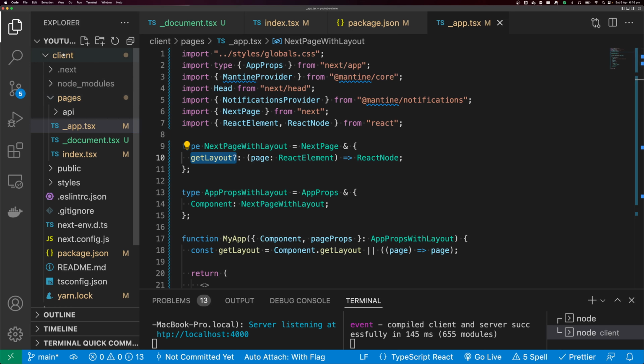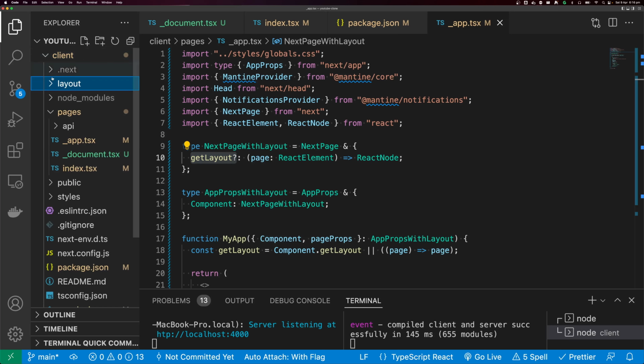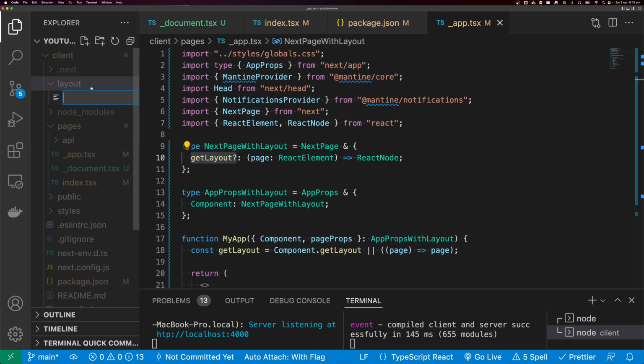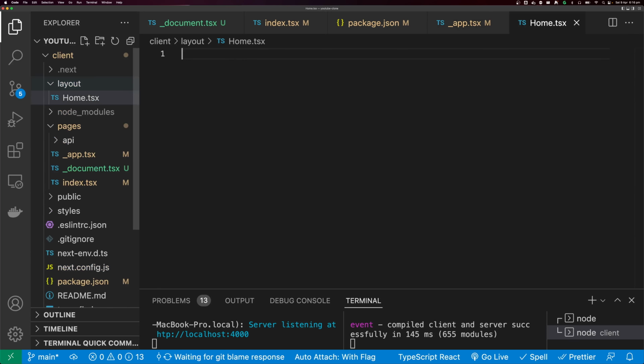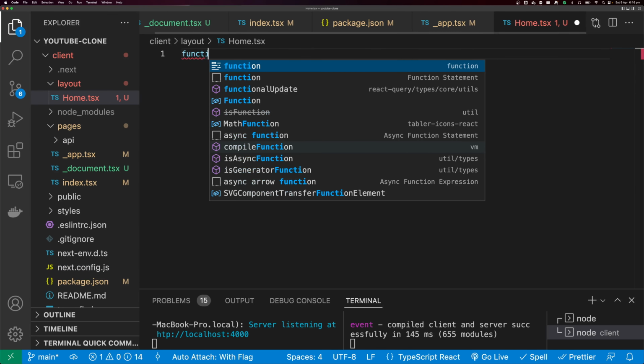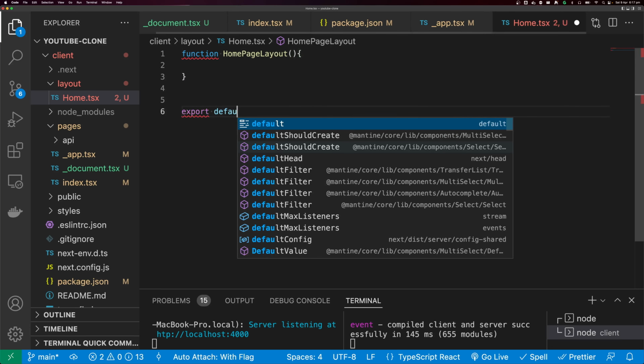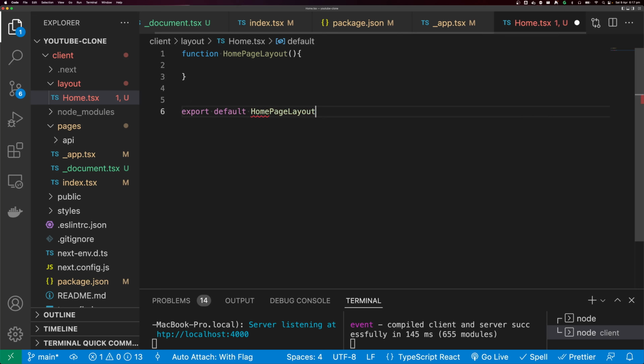So inside of my client, I'm going to create a new folder. I'm going to call this layout. And inside of the layout folder, I'm going to create a new file called home.tsx. And this is just going to be our homepage layout. So I'm going to declare a function called HomepageLayout. Then I'm going to export default HomepageLayout.